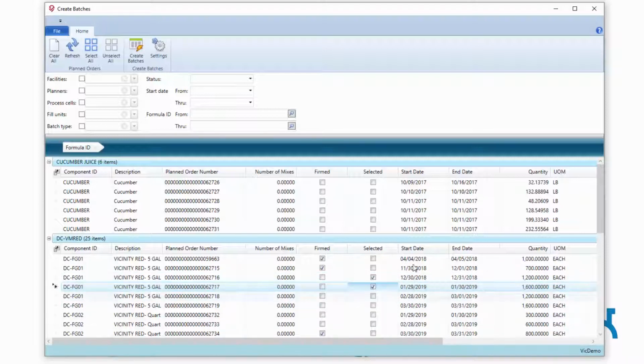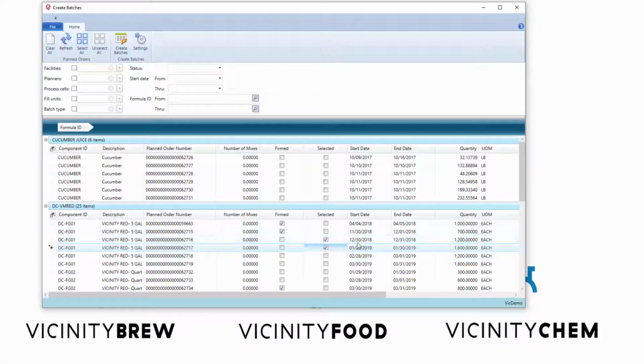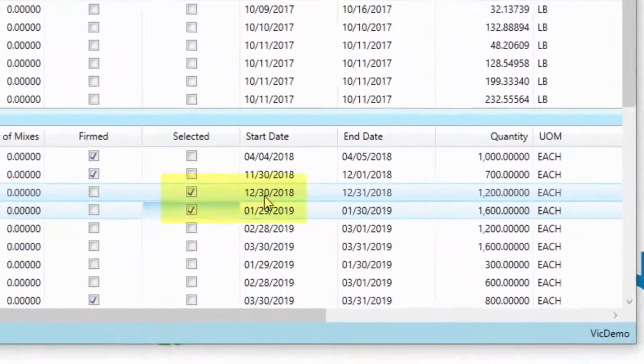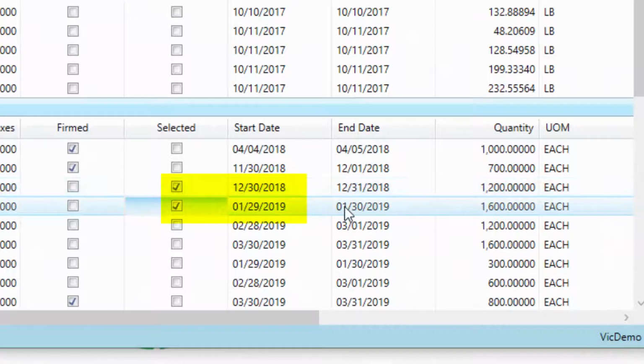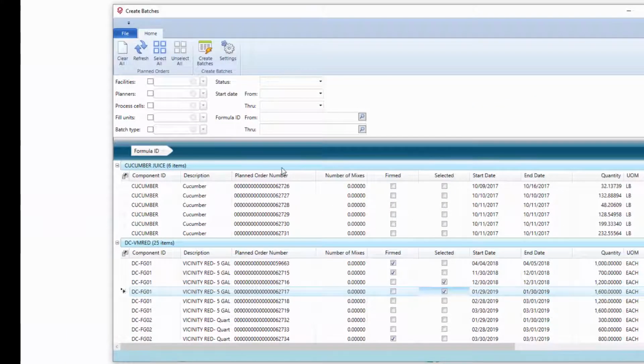Previously, what we were doing prior to this release is if you selected both of these, we'd start the batch. The start date of the batch being created would be the oldest date, the earliest date, however you want to look at that. And then the end date would be the latest date that we've got. So in this case, we would expect it to be starting at 12:30 and completed at 1:30.